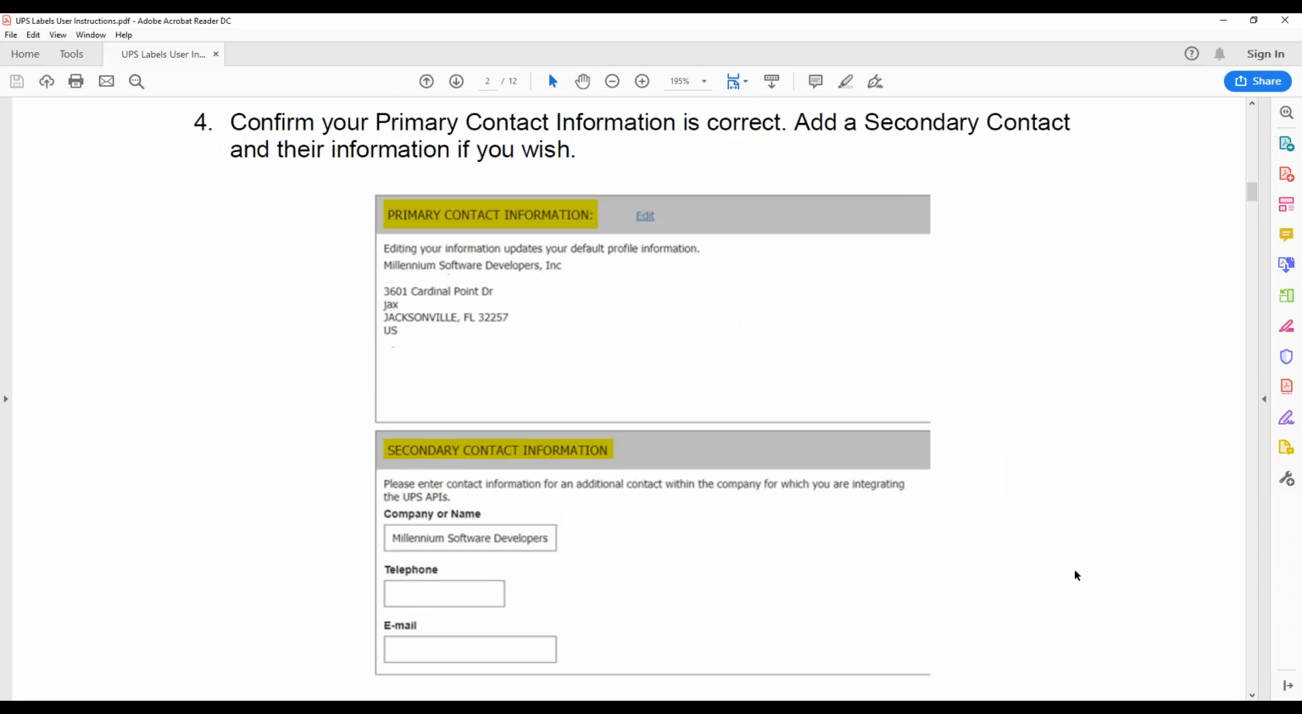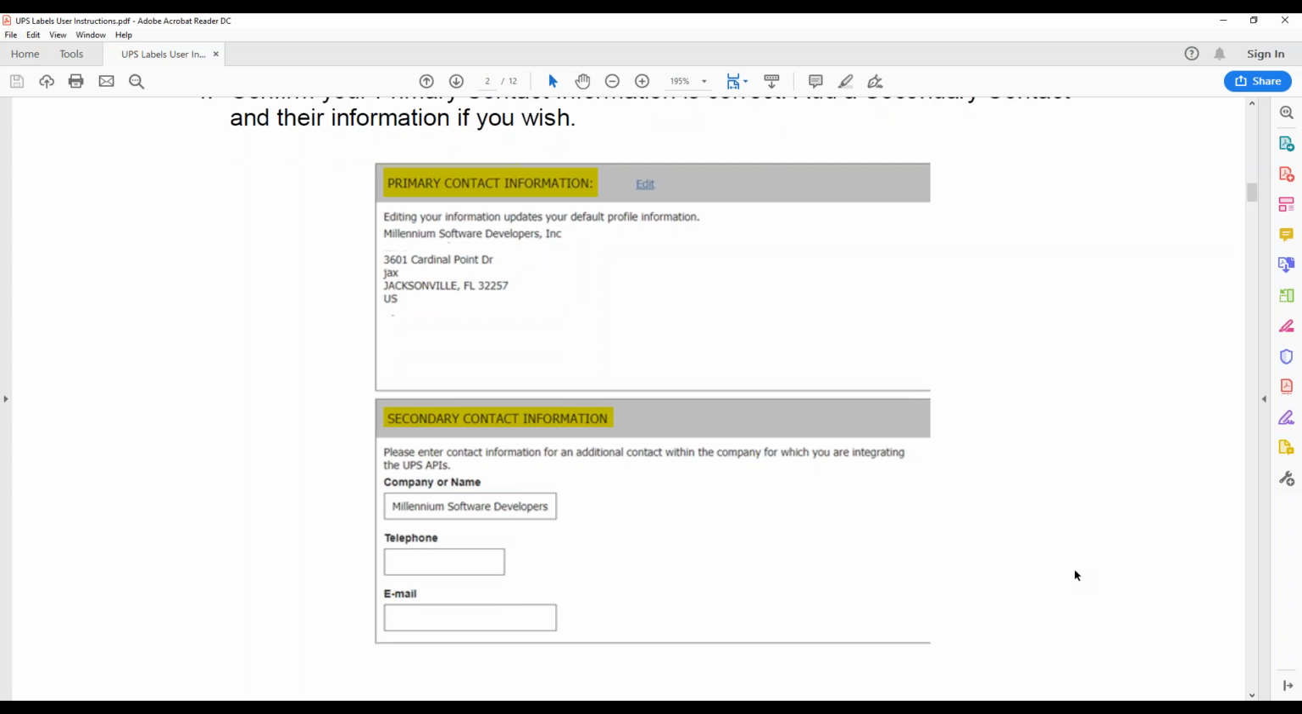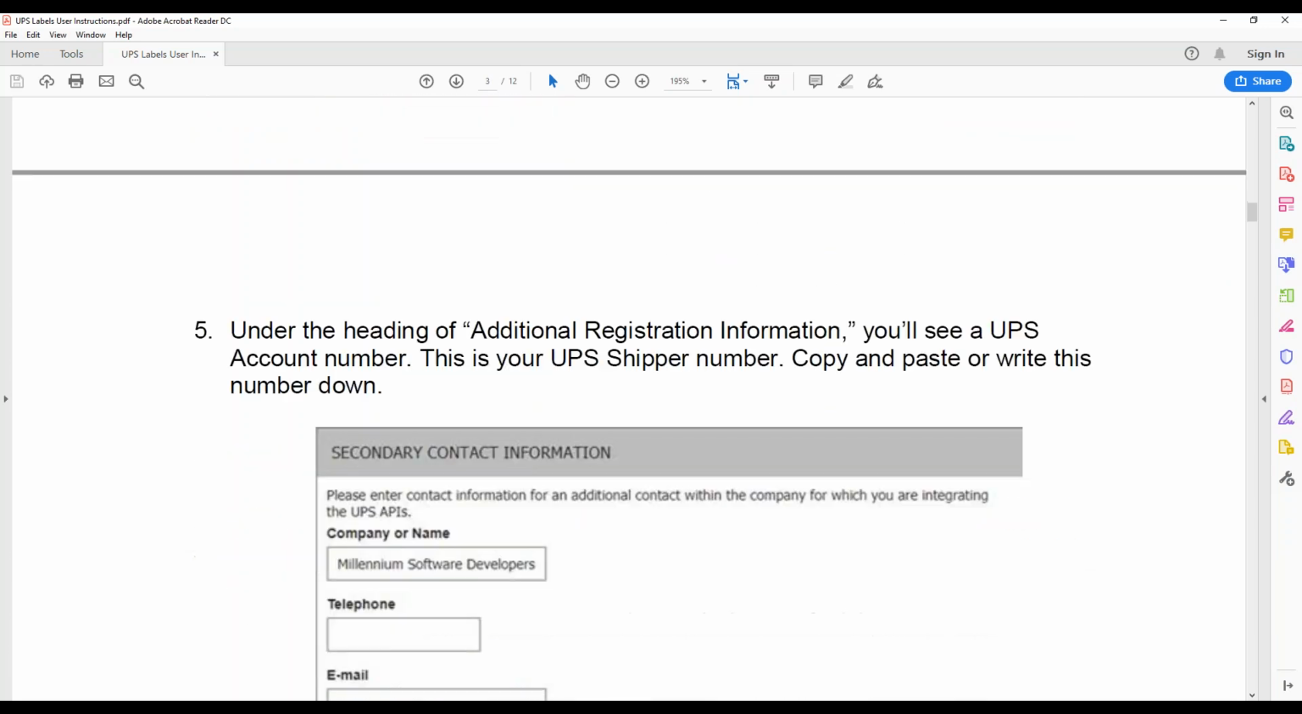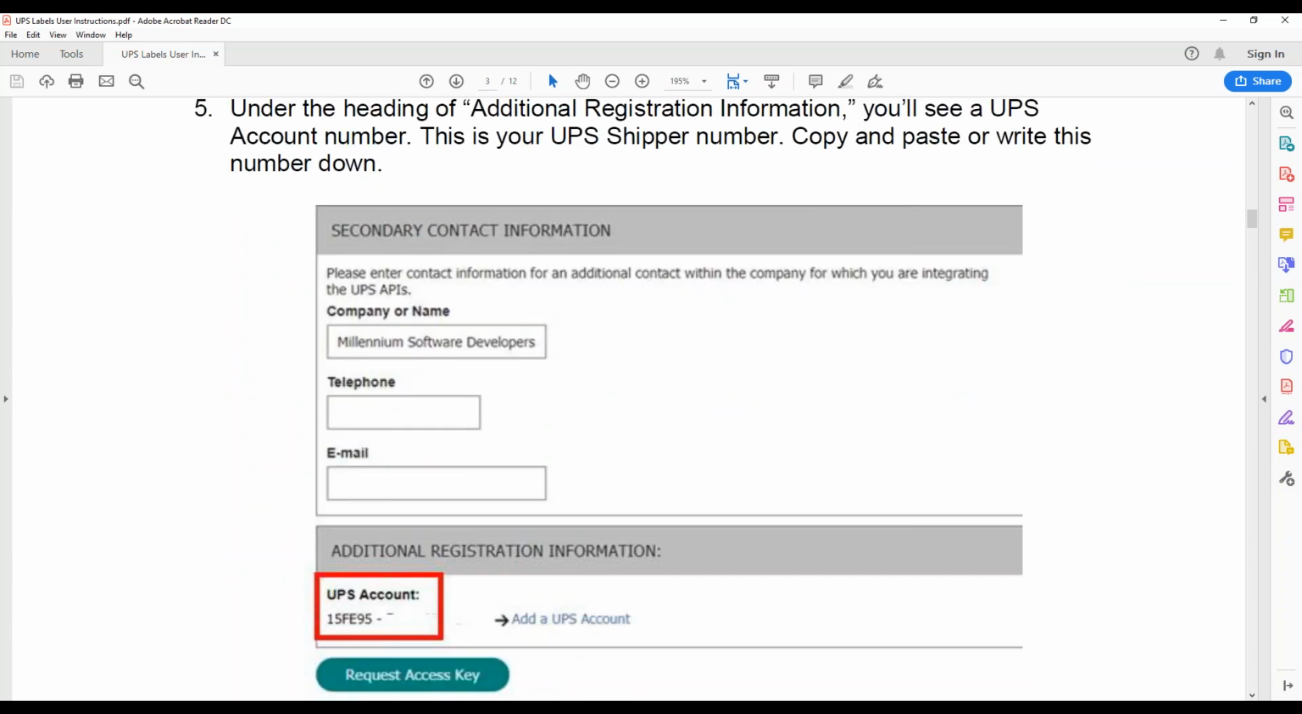Again, that's step 4, Request an Access Key. You'll see this screen. Go ahead and confirm that your primary contact information up at the top is correct. If you want to add a secondary contact information, you can at the bottom. It's not required though. So just make sure all of your information is correct before going any further. Once you've confirmed that, if you scroll down to the very bottom, you'll see under the heading that says Additional Registration Information, your UPS account number, and that is highlighted in the red box right now on your screen. Go ahead and write this down or copy and paste this into a notepad. We're going to need that when we set up your UPS integration in Closer's Choice. So go ahead and make sure you have that written down first.